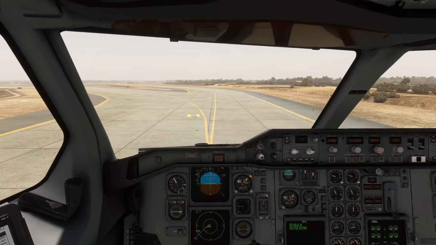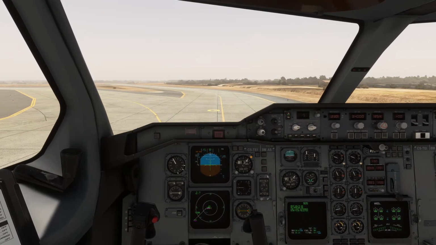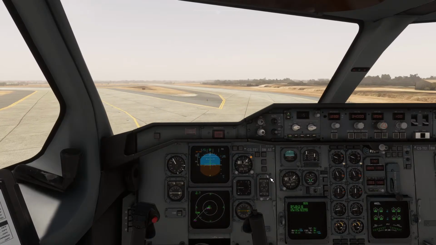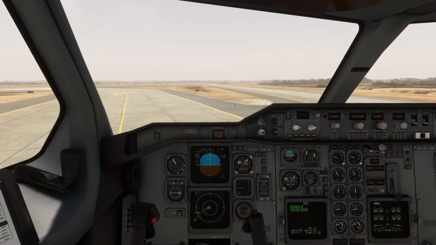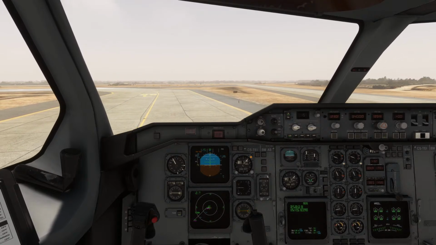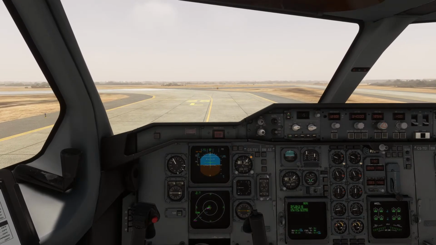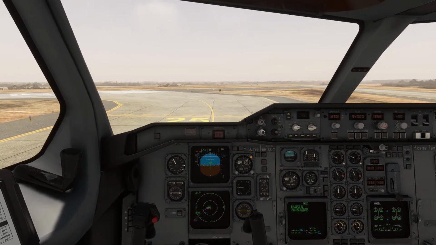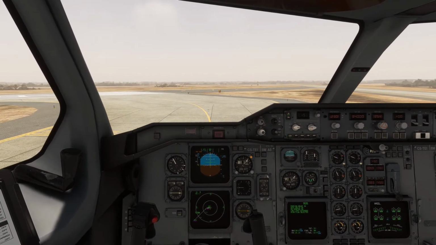Here comes Hotel. Slightly slow down. Stop here. Parking brake on. And now before takeoff checklist.